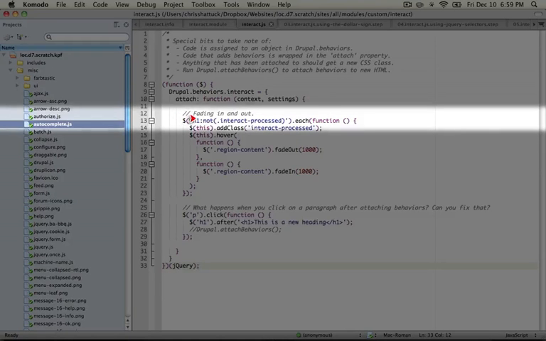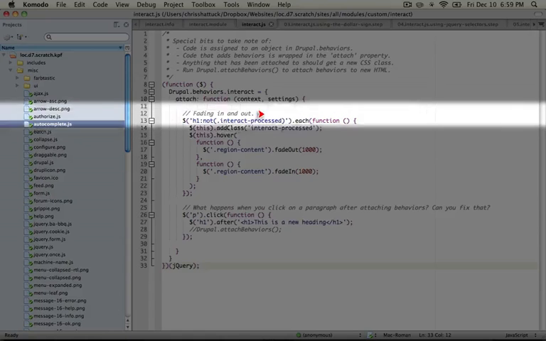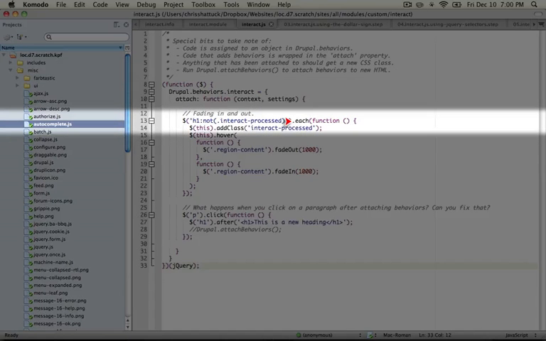So we're going to check for a class of interact-processed to make sure that it doesn't exist. This :not modifier, along with a class name, is a common convention for checking to make sure that our code hasn't affected this particular piece of content yet. And then we're going to loop through it using the each method, and we're going to assign a function as that first parameter.